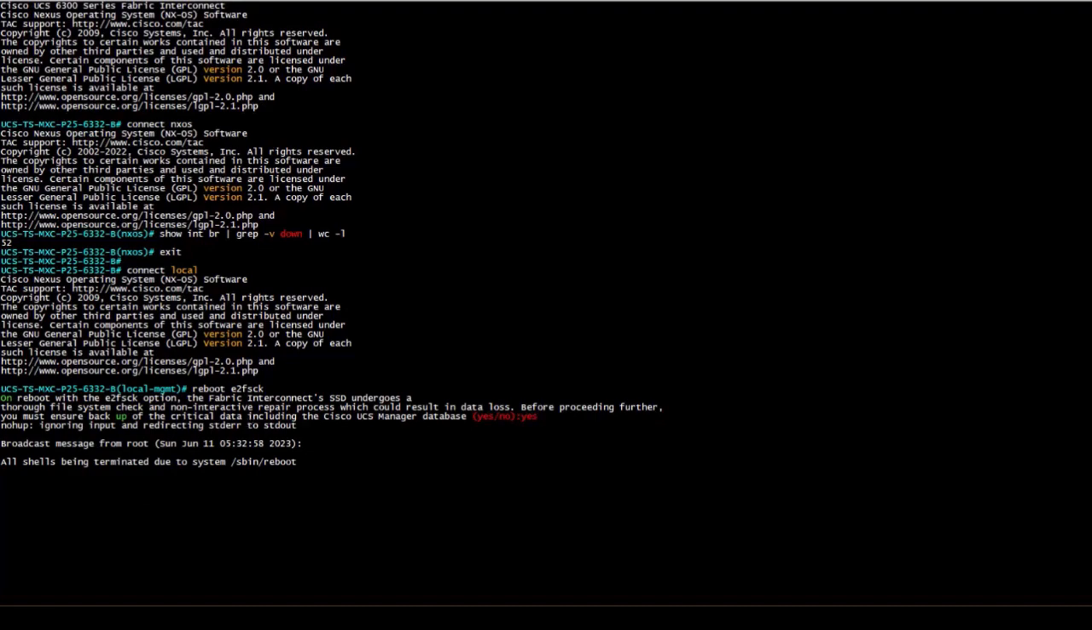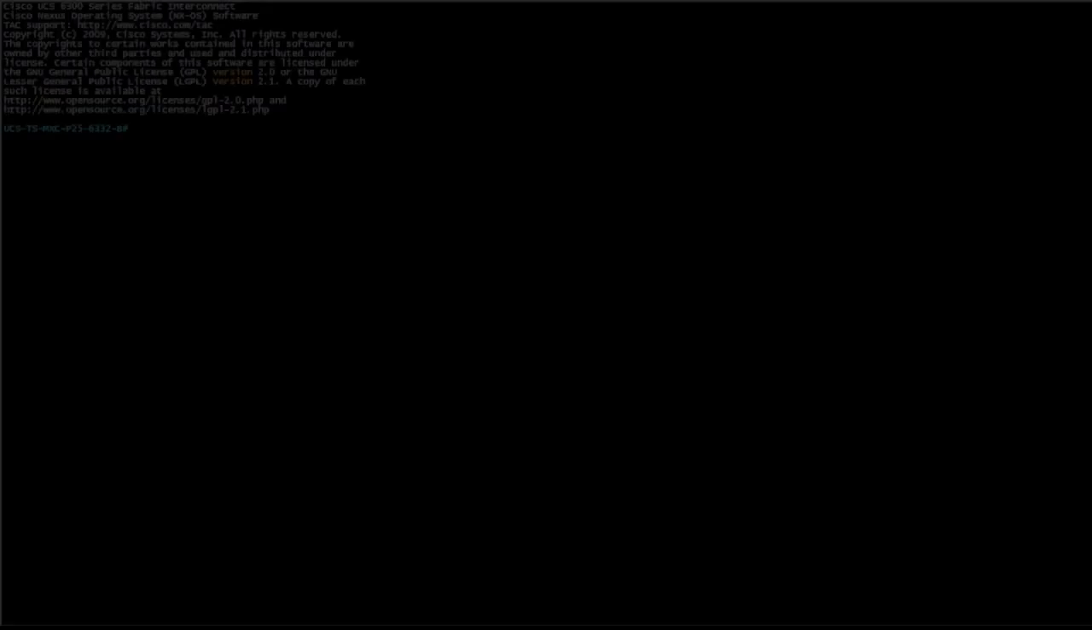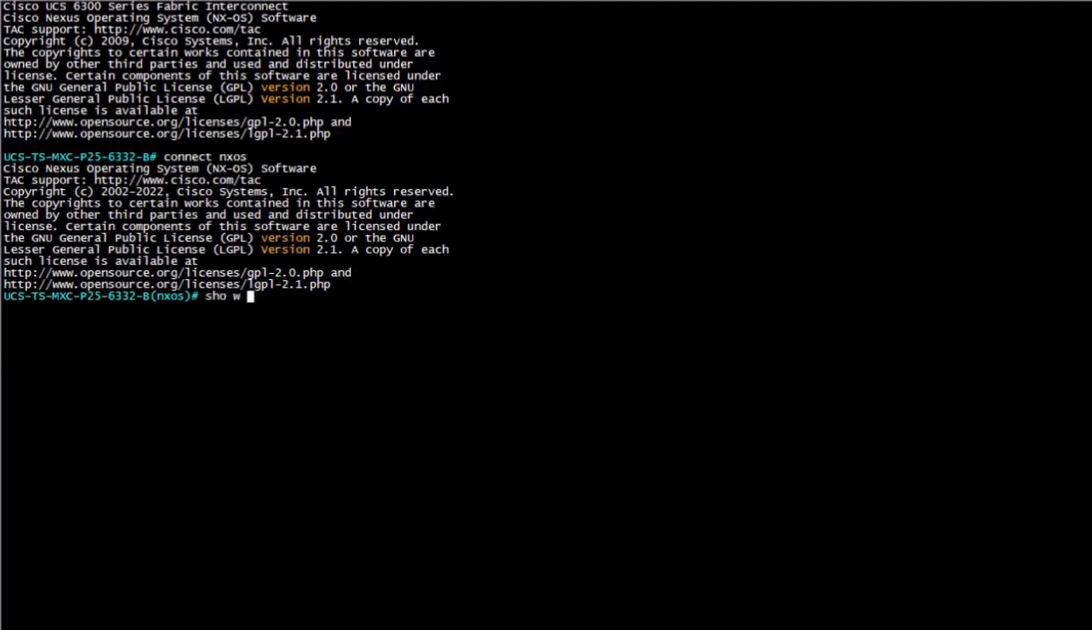Once the fabric interconnect completes the reboot, you must be able to see that the ping command starts to reply back again. Run the command again to validate the data path in case the other fabric interconnect requires the e2fsck reboot. You need to confirm that all paths that were in up state are already back.